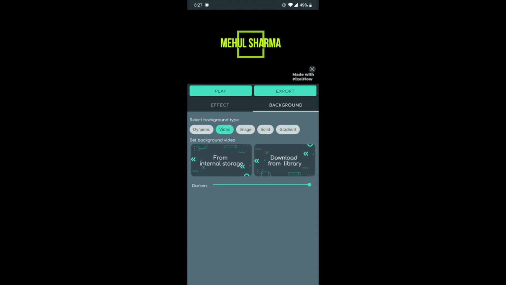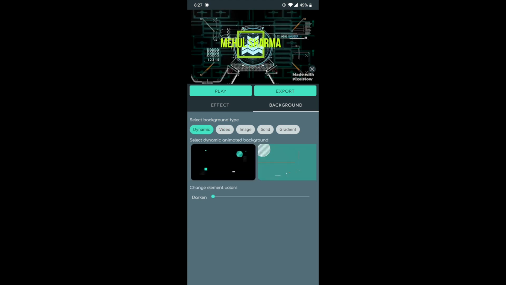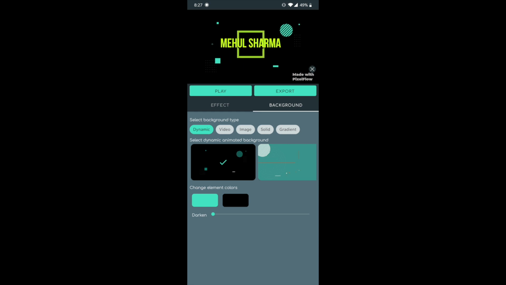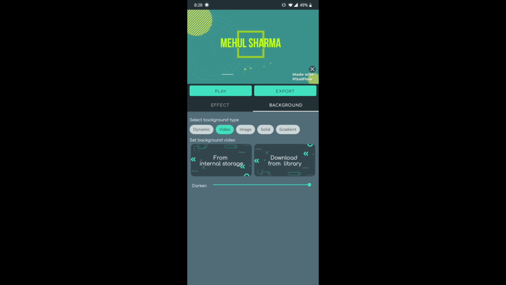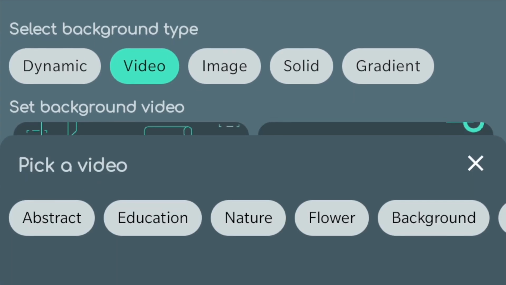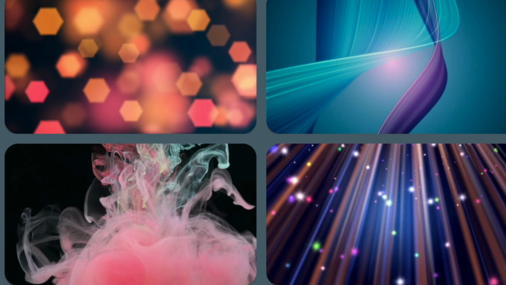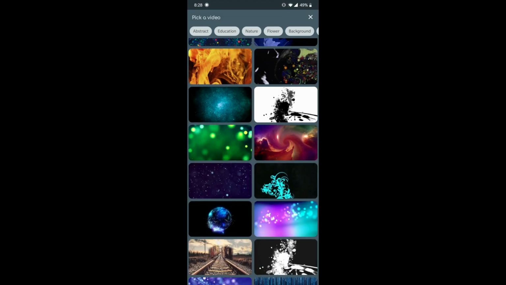And if you want to select background type, then just click on this dynamic, and it will change it. Like this, as you can see, or like this. I like this app, and it's pretty good, and you can also use it. And then we have this video. You can choose video from your internal storage for your background, or you can download from the library. If you go over here, you will see more options.